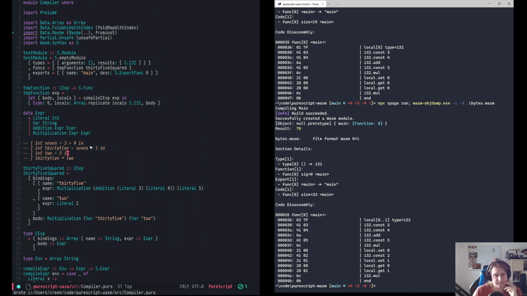And I want to start being able to write functions. And because Wasm is pretty cool, we can do recursive functions very easily. So it's very possible that the next time around we'll be able to define Fibonacci in our language, which would be kind of cool.